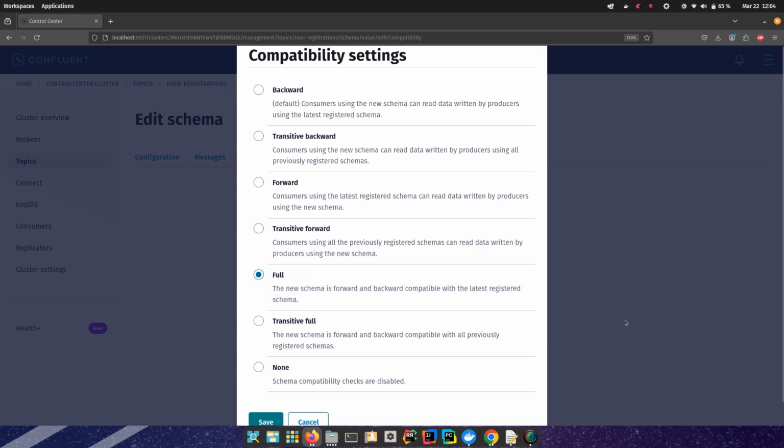Then we have full compatibility, where the new schema is both forward and backward compatible. Full compatibility gives you the flexibility to update consumers and producers in any order you want. And obviously, it's also the most restrictive in terms of what operations you can perform when evolving your schemas.